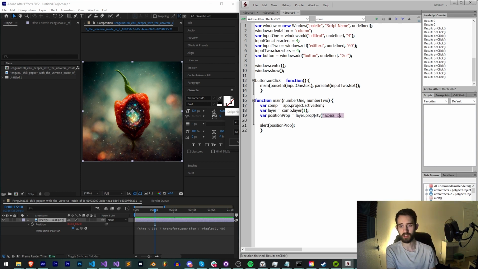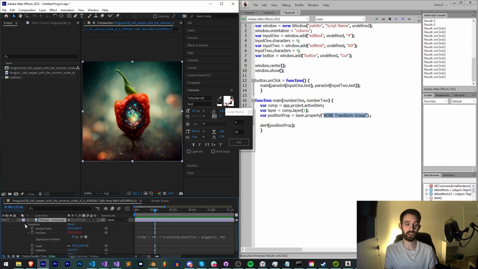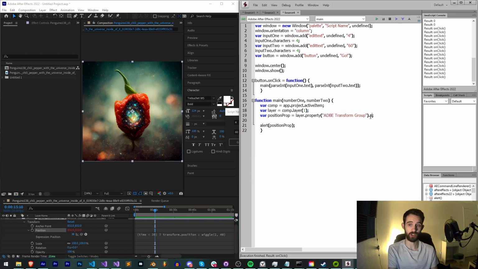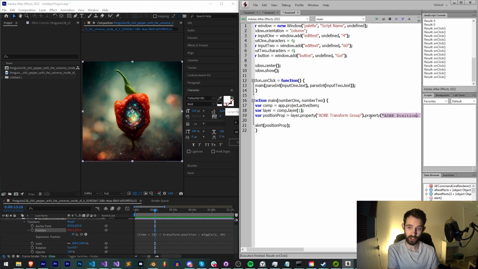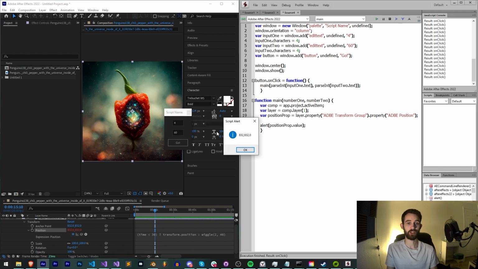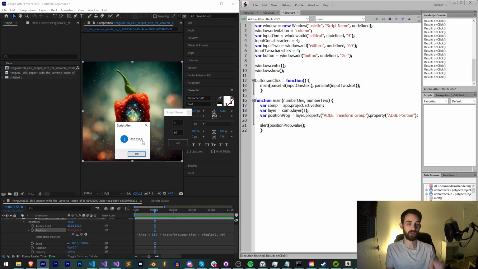You can say dot property Adobe transform group. This is called the match name, which is After Effects' internal way of basically saying, hey, here's the transform group. That's what we want to look at. Then there's another property inside called the position. So we can say dot property Adobe position, and that will give us the same exact thing here if we were to run it and alert it. We can of course also say alert the value, and it should give us the position value, X, Y, and Z. You can see it even gives you the Z value if it's a two-dimensional layer.